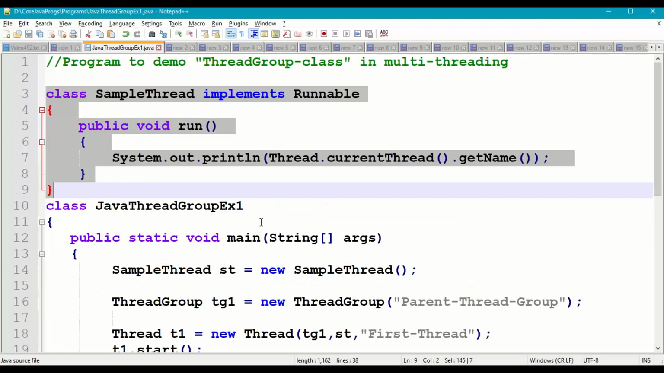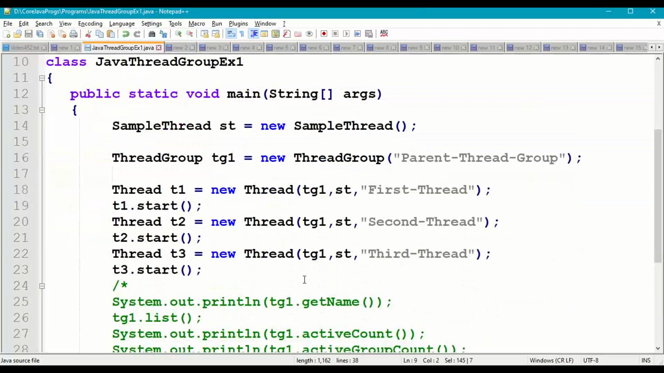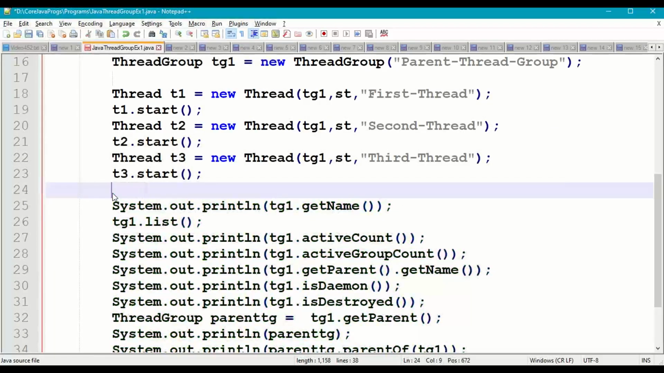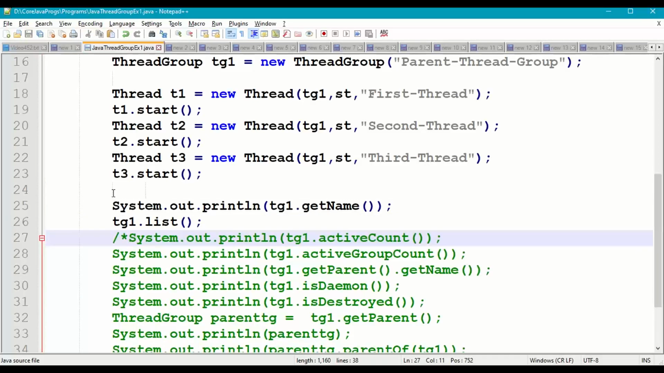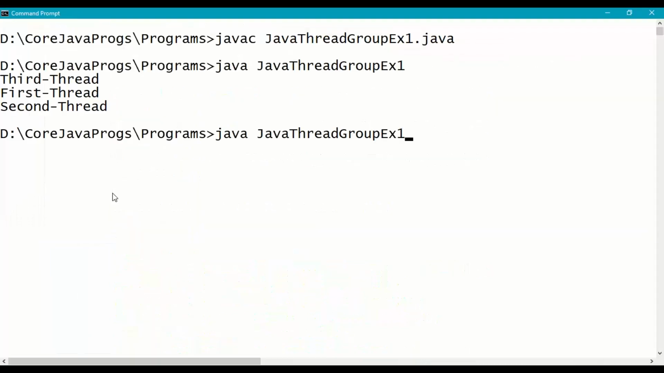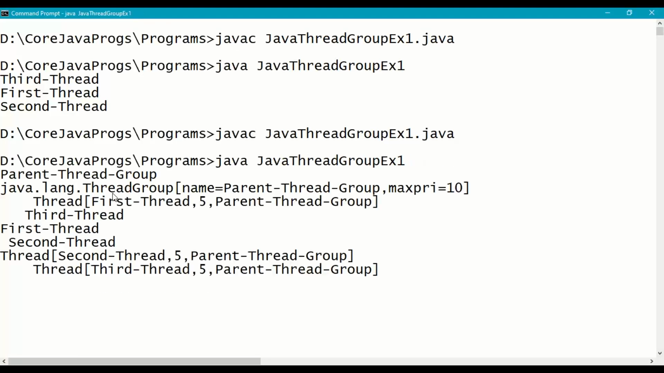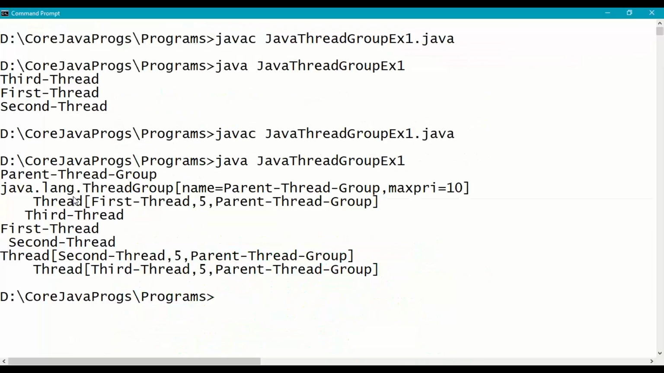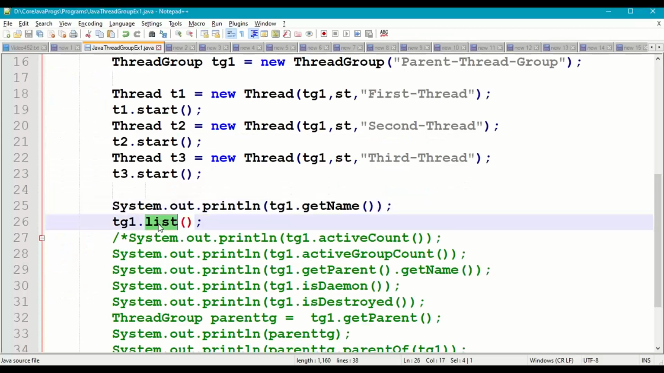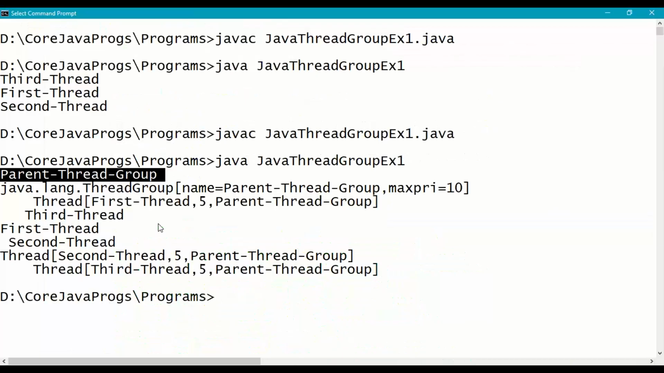Right, so now coming to the concept of working with thread group methods. First one, tg1.getName, and tg1.list. So we'll see these two methods. Save it, come to the command prompt, recompile it, and then run it. So if you see here, our thread group name from tg1.getName is parent thread group. And then tg1.list will list all the threads in our thread group.